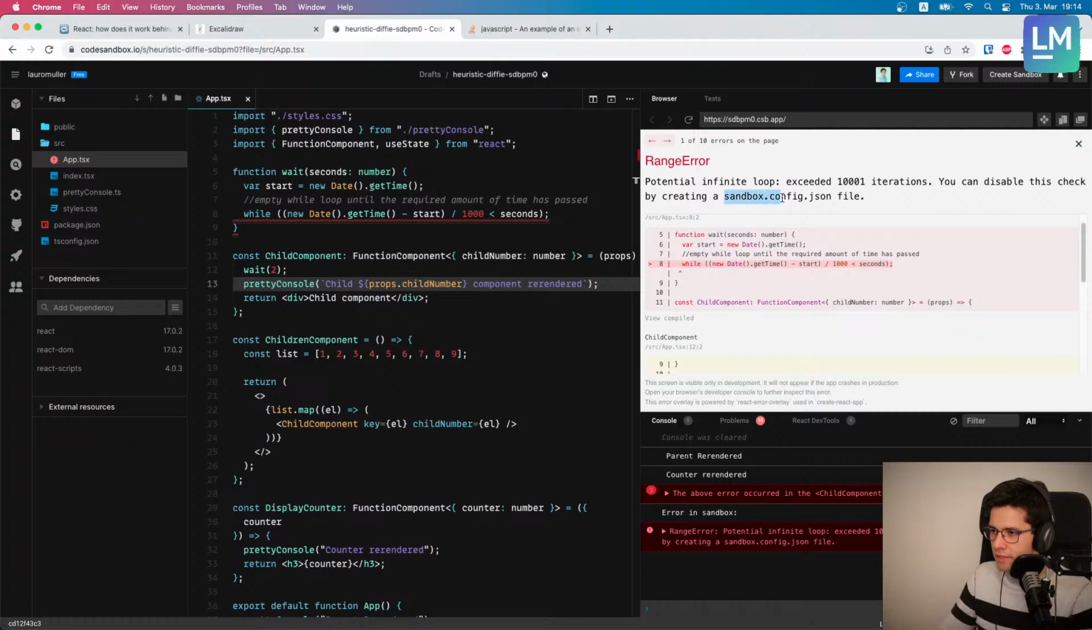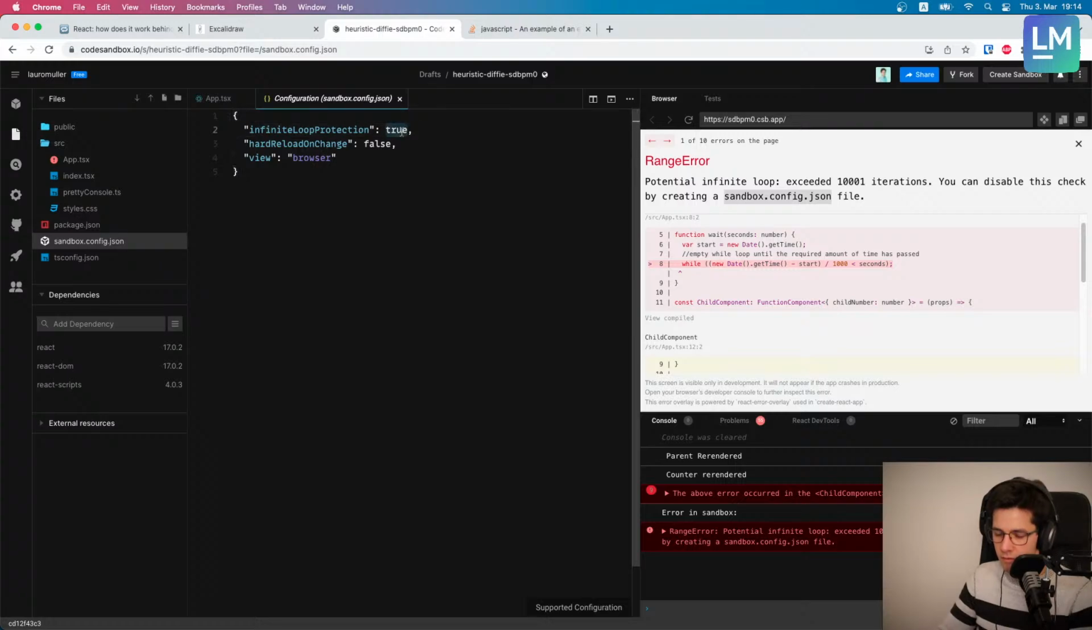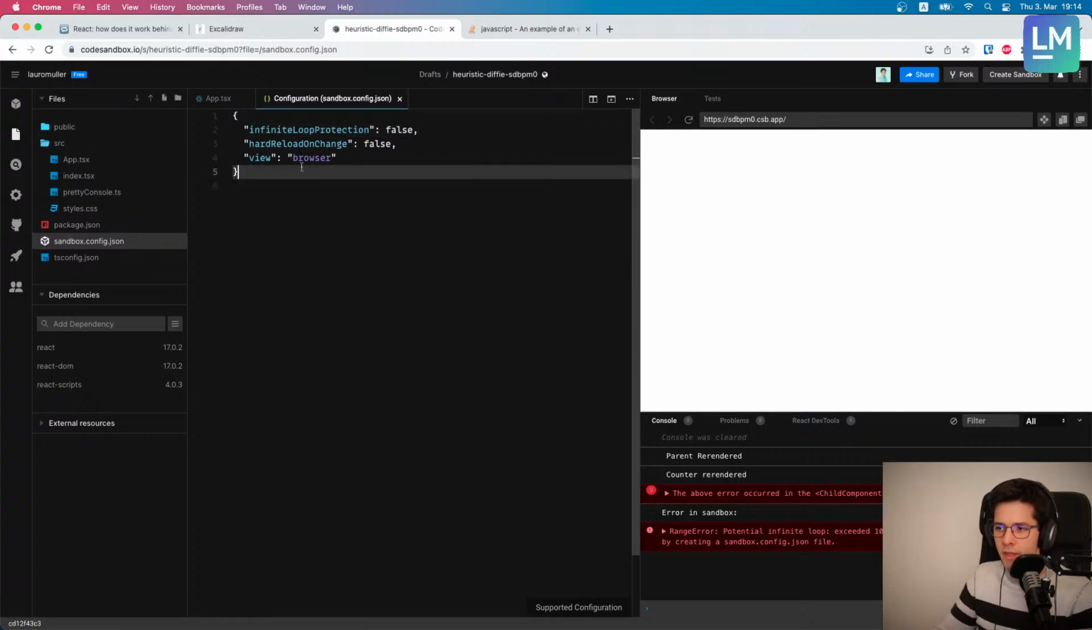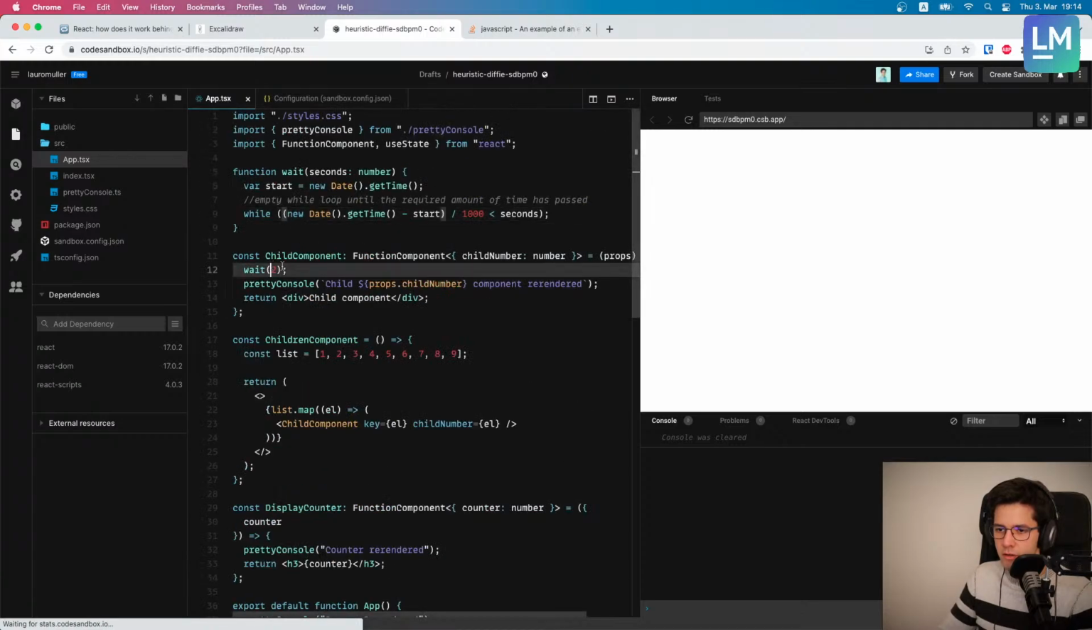By creating a sandbox.config.json file. So this I should be able to add here. Sandbox.config.json file, open in file editor, infinite loop protection false. And there you go. So now I'm just gonna refresh, and as you can see here, everything is working on the side. Let me deliver a little smaller delay of 0.1 seconds.